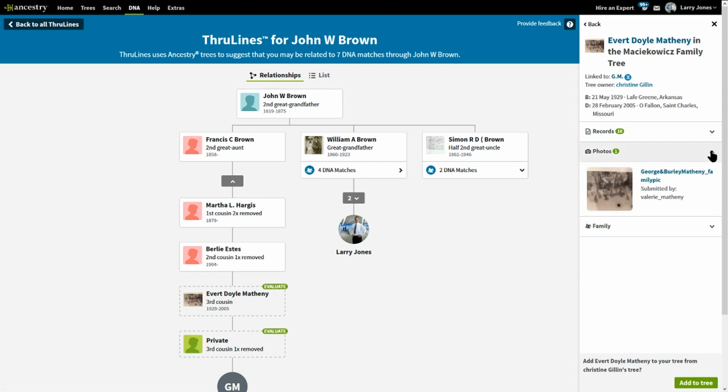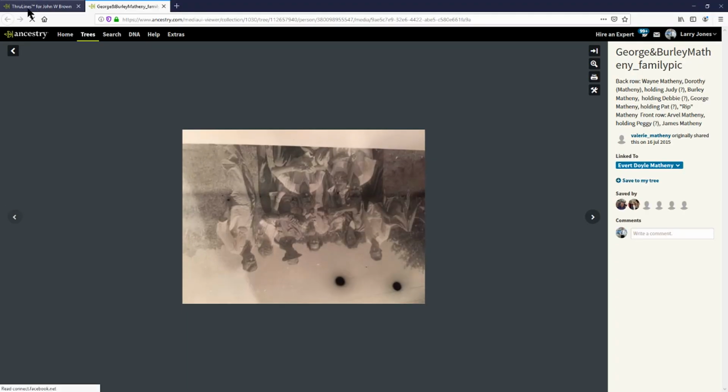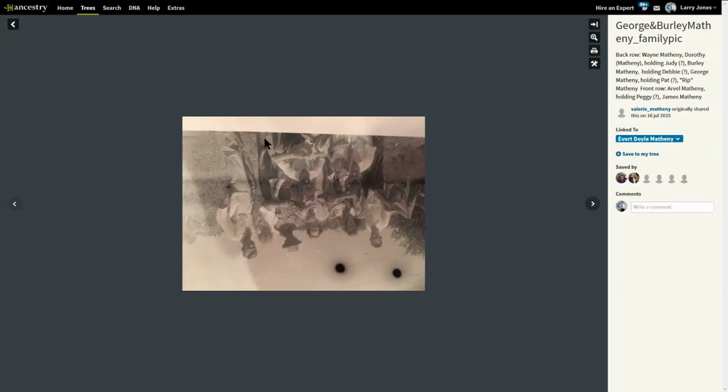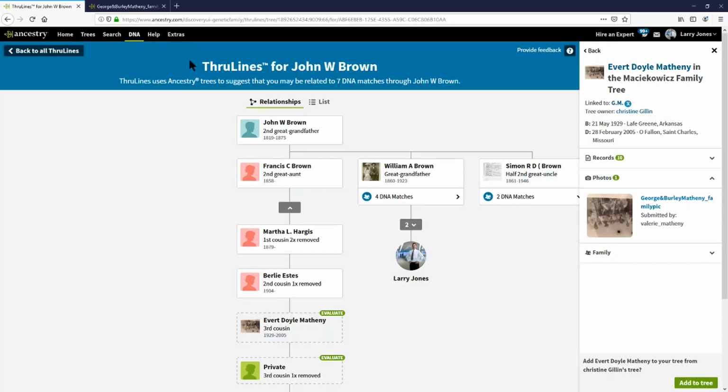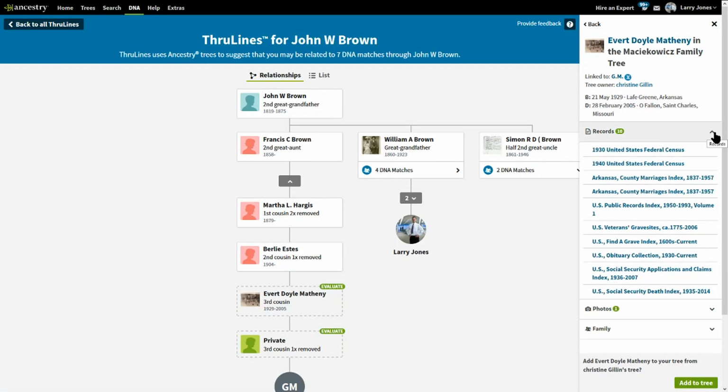And then photos. If there's photos available, they'll have it there, have it numbered. And it says George Burley Matheny. Now this will take you to a new page, so you'll have to kind of watch for that. It opens it in a new tab, but still it takes you someplace else. And then the records. It gives you all the records associated that this person had in their tree.